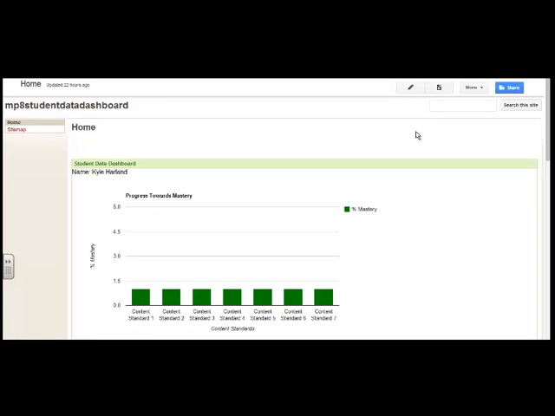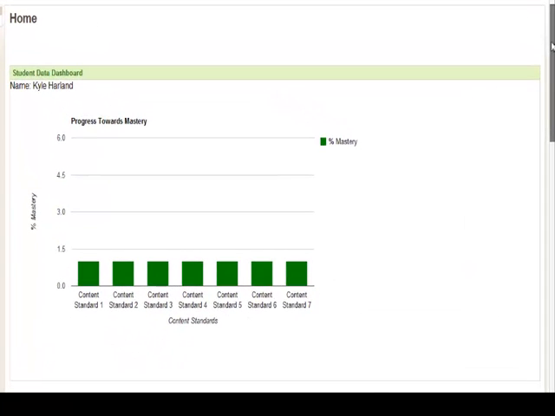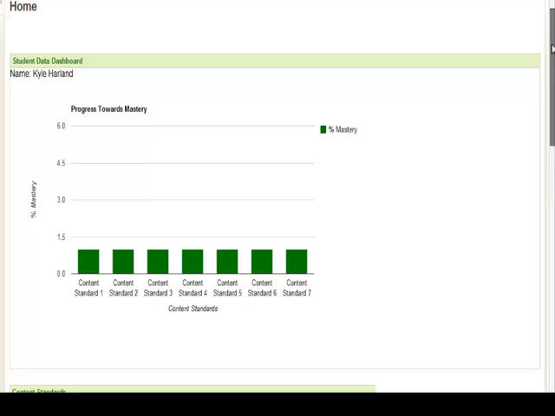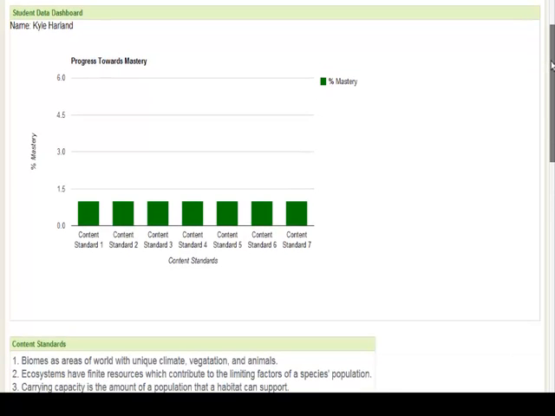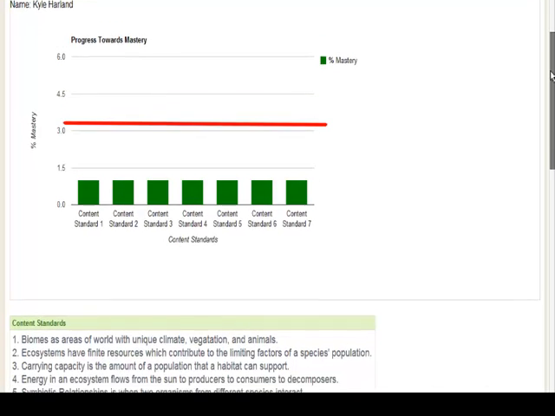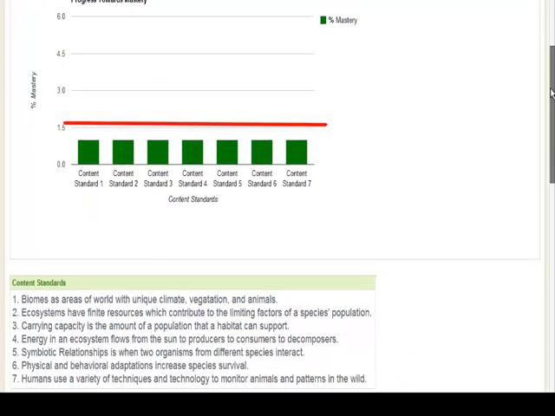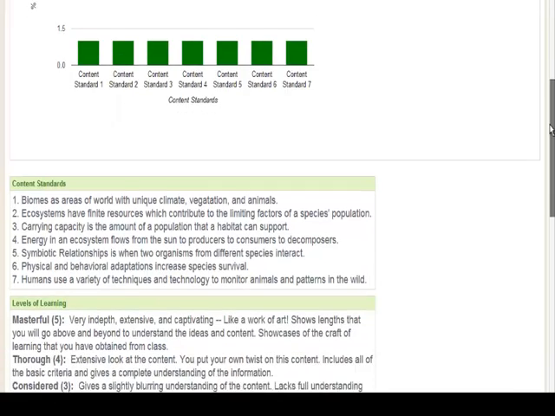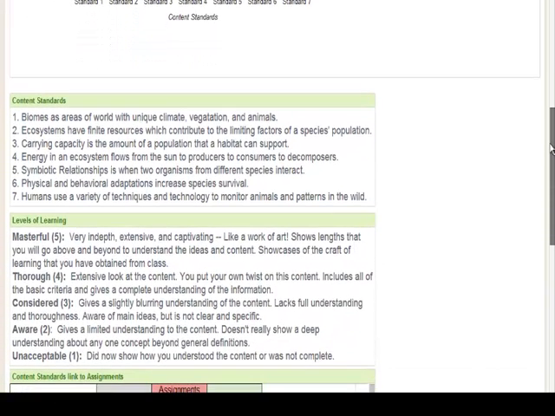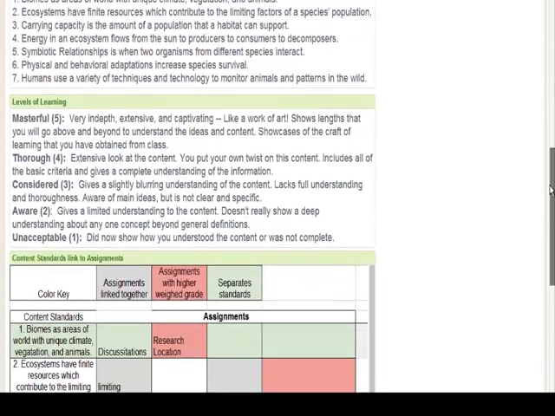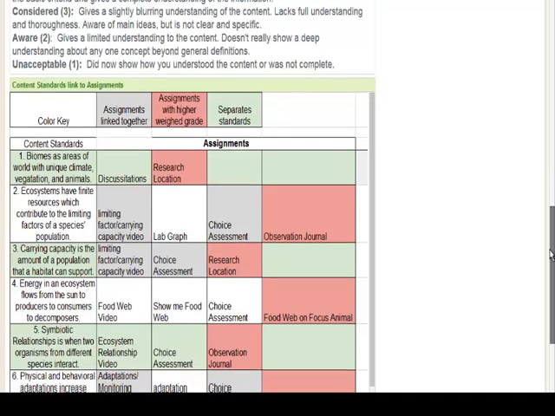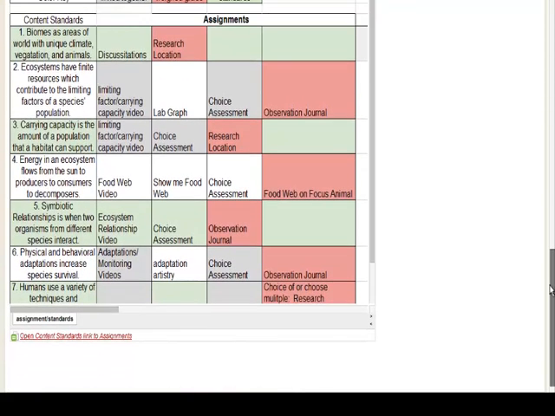Here I have Kyle Harlan's page, and there are no grades entered in, which is why all of them are stuck on 1. Now, as we scroll down here, you can see this is his progress towards mastery. A number 3 is actually where we want to be. A number 3 is the benchmark, and you can see as you scroll down that a level 3 hits considered. You can see the content standards listed above this, the levels of learning, and again that chart that shows what content standards are linked to what assignments.